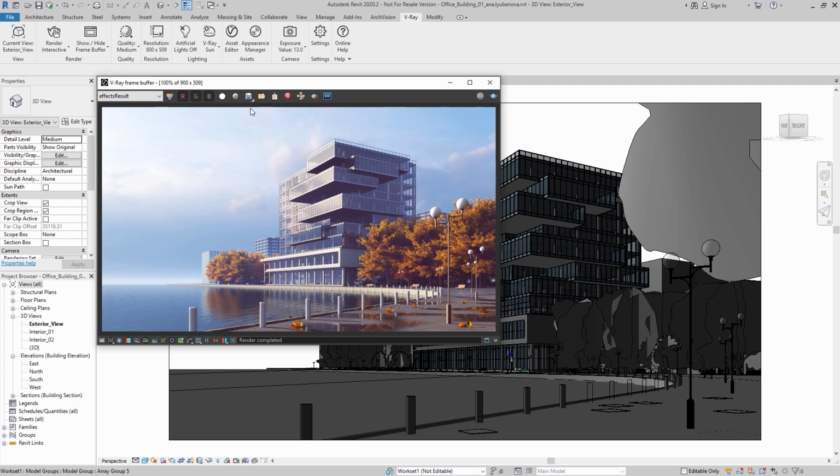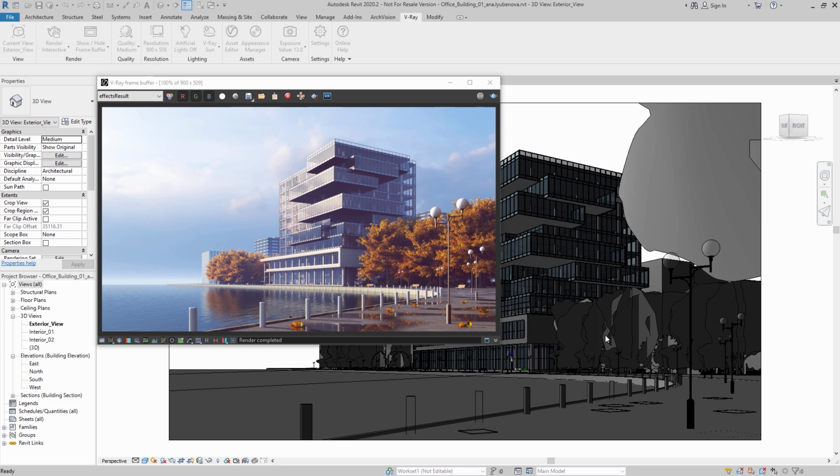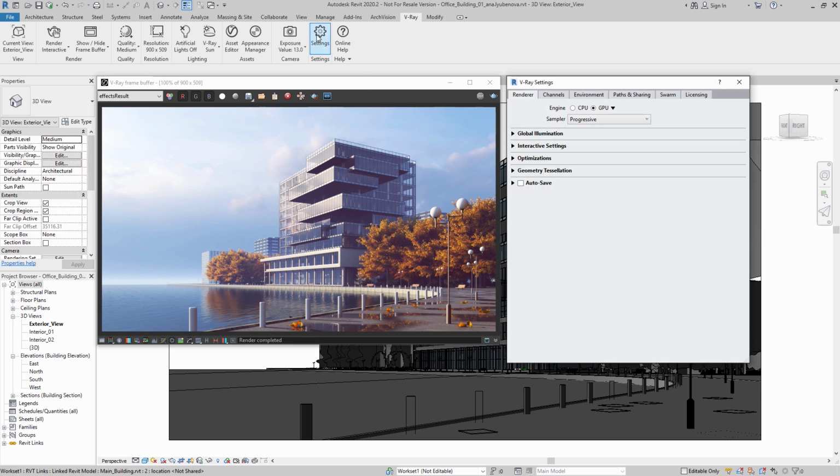Now, another colleague of mine is working on a night rendering setup, so I will do a sync to Centro to get any recent materials and then we'll adopt his settings.